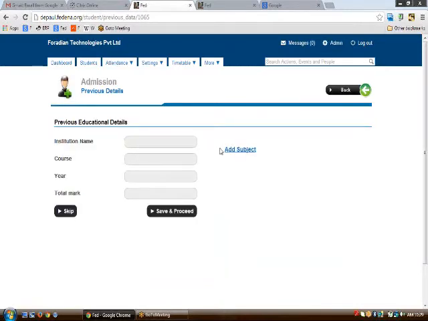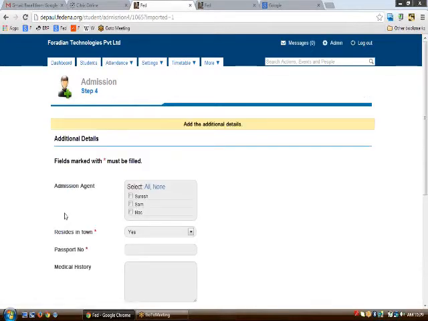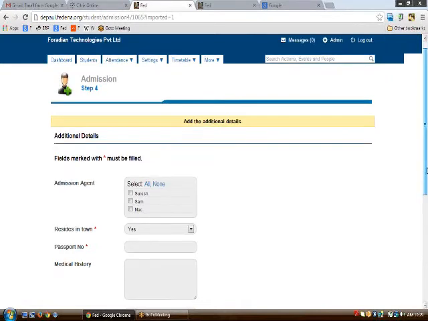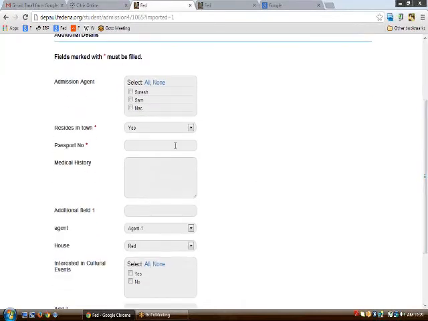So all the details of Sandeep, the sibling details or the parent details, would be copied to this particular person. Further, you can give the educational details and then skip this step. Then comes the final process of adding the additional details. These additional details were created from the set configuration page.